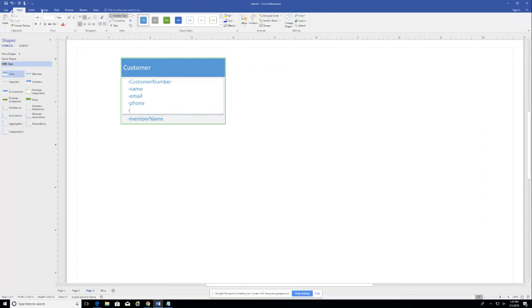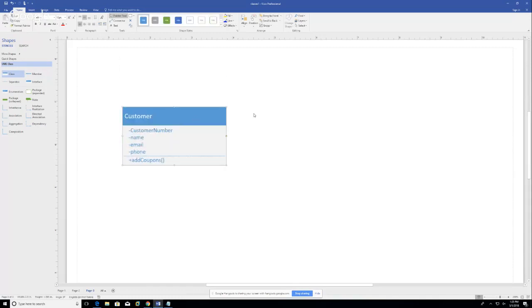I don't know. Do we want their address and all of that? Let's just do phone. And then I'm going to add, one of the things a customer can do is, so add, let's say they can add coupons or something if it's a store, right? Anything else we want the customer to be able to do?